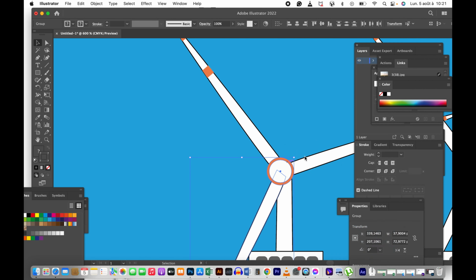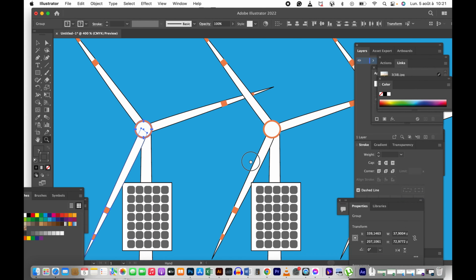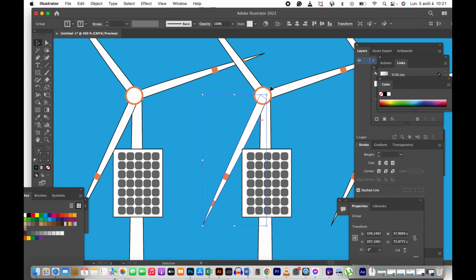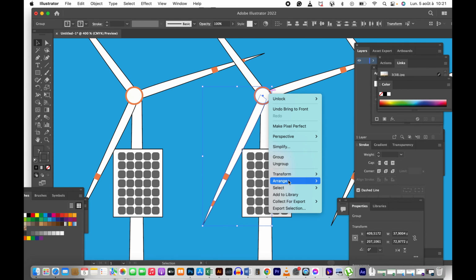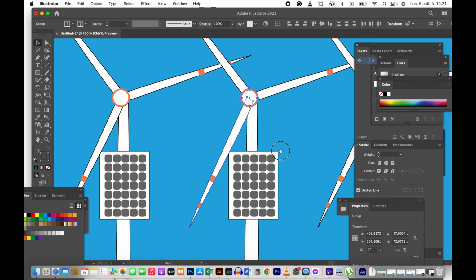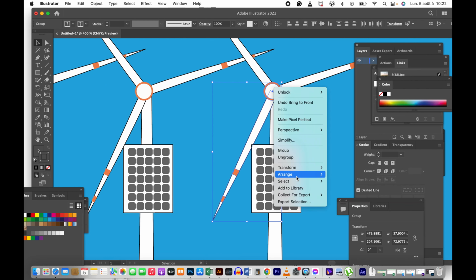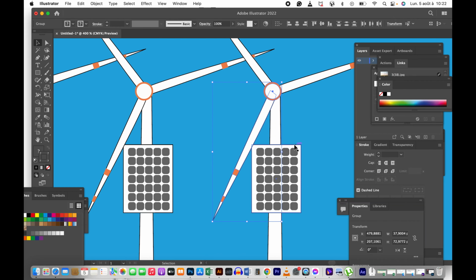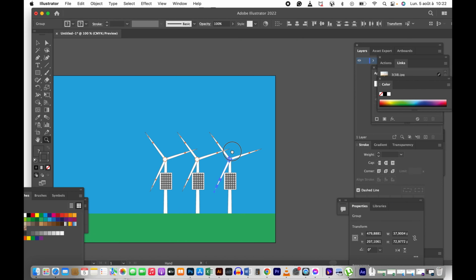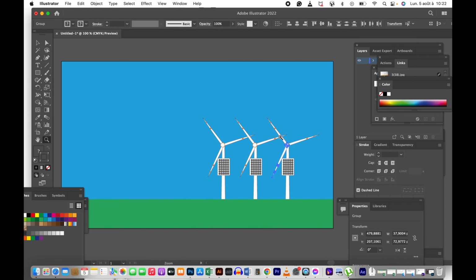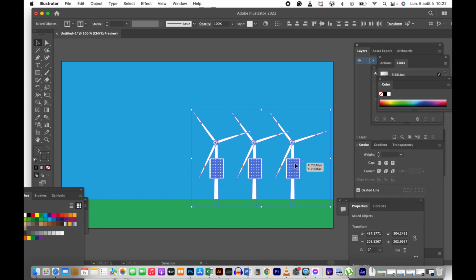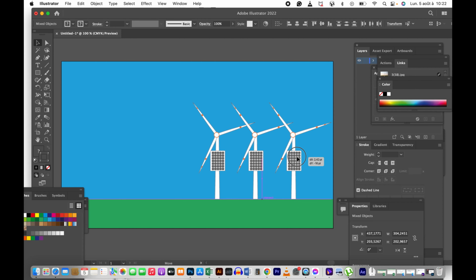Orange, bring to the front. I will do the same for this. Orange, bring to the front, and orange, bring to the front. So we have finished with the hybrid solar panels. I will try to increase the size a little bit, like this.